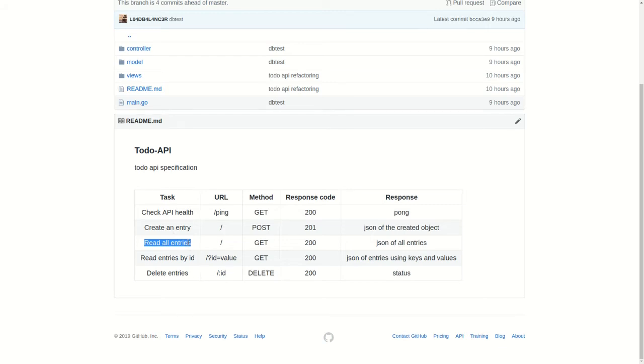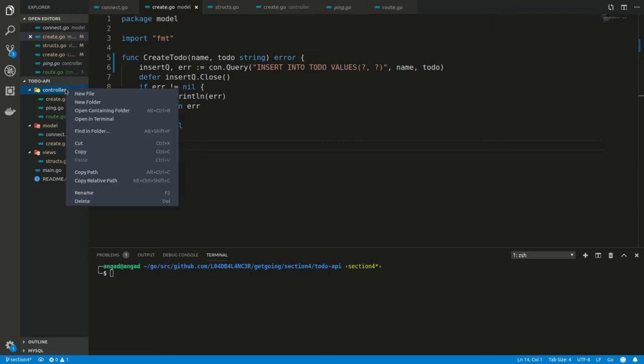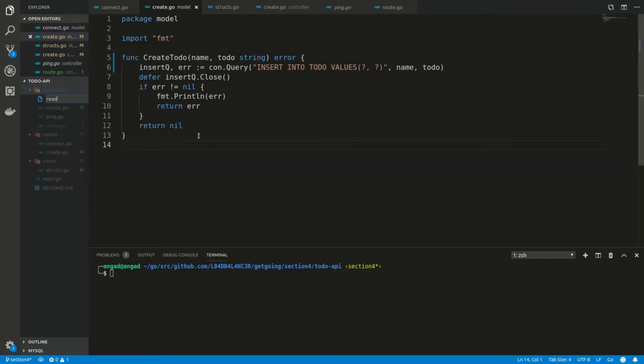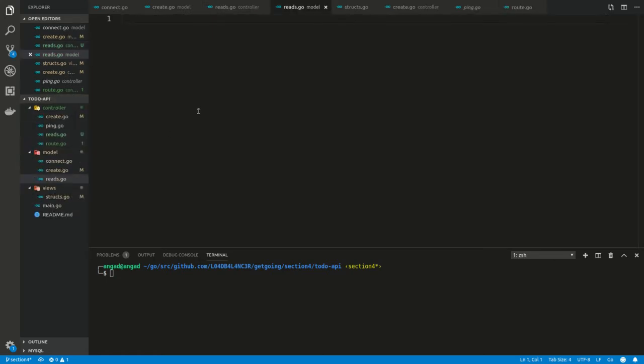Hi everyone, in this video we're going to be starting our work on the read all entries endpoint. So let's go straight away to model, and I want to create a new file called reads.go. I created this in the controller. This is going to be in the same package. It's going to be reads.go and it's going to come from the package model.